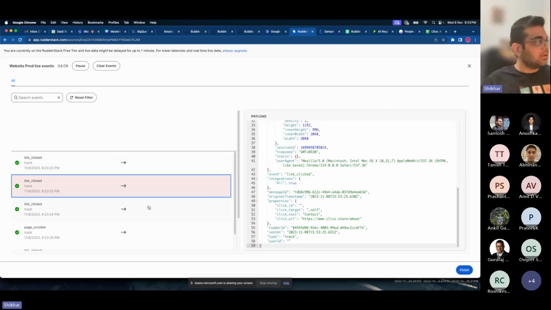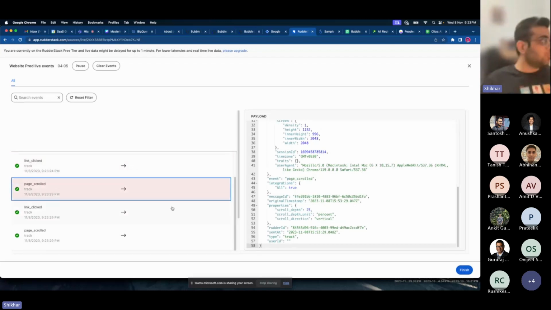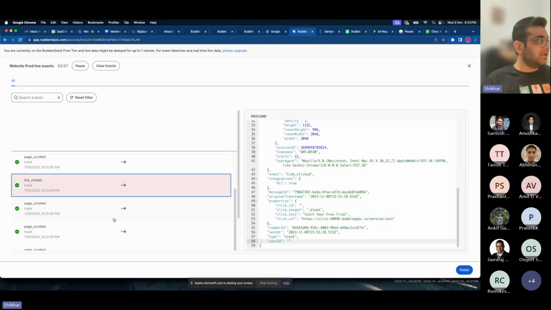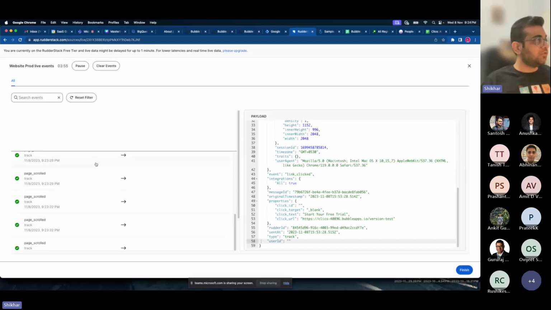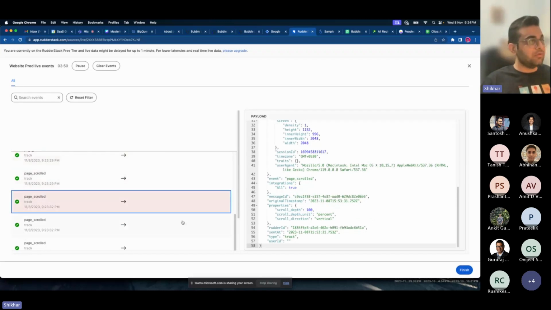Then you can see resources was clicked. Then you can see the page was scrolled a bit. There was a start your free trial button that was clicked, right? And this was the URL, right, which is the product URL.